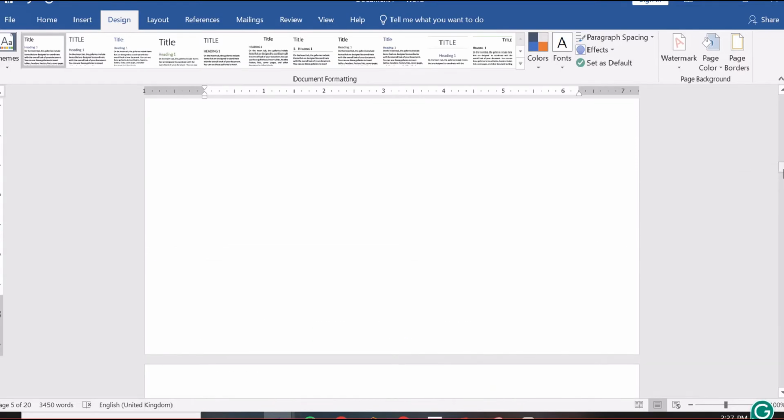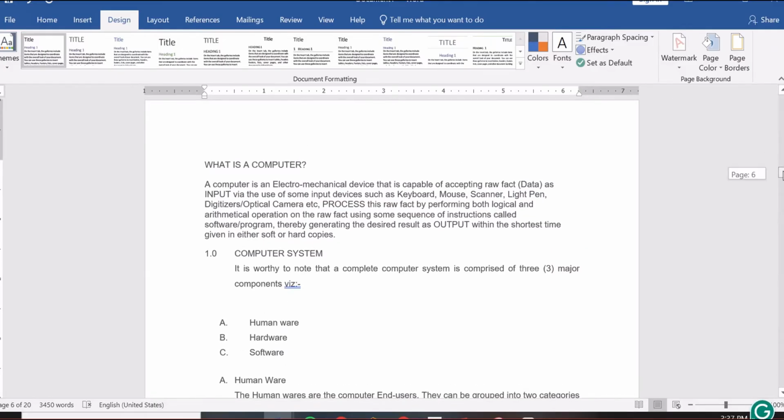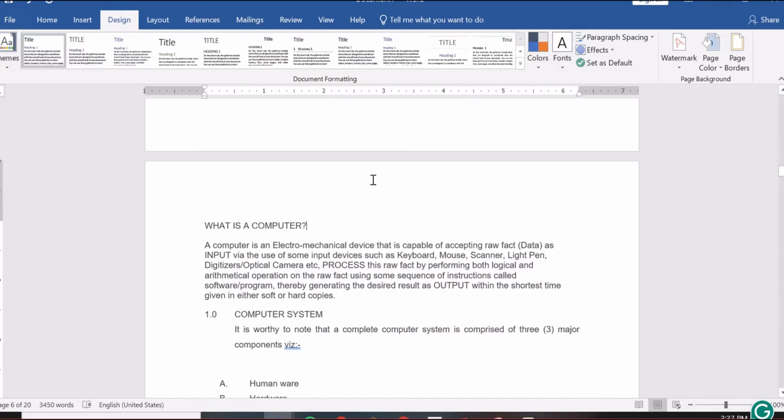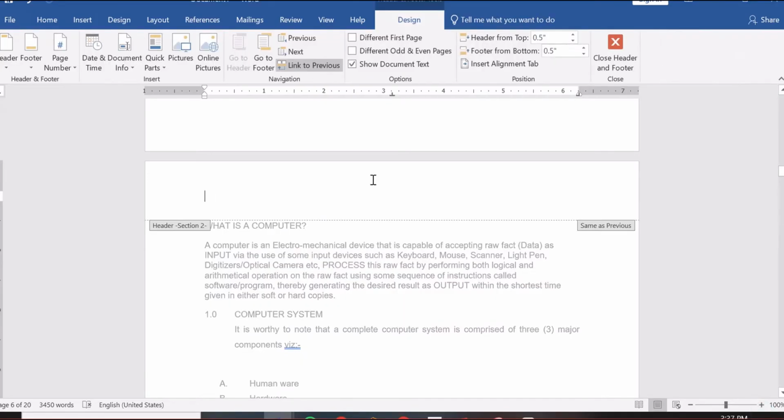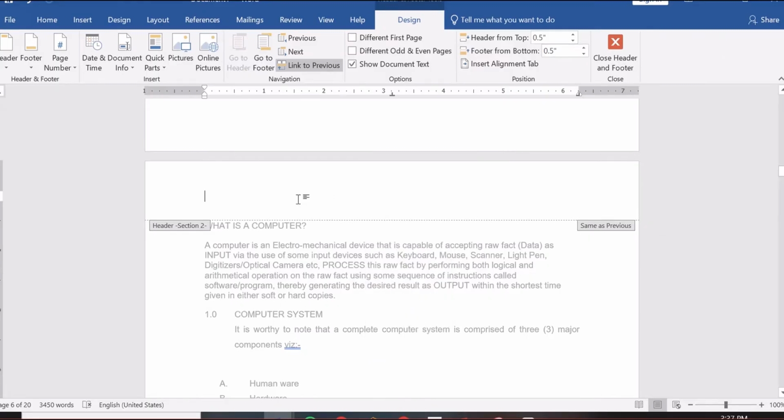Now, let's go ahead. I come over to this second section, another section I started from "What is a computer." How did I know? Double click on the header part of your document like I've done now. Put your cursor on the header and double click, or right click on the header and click edit header. So you are going to have that option.